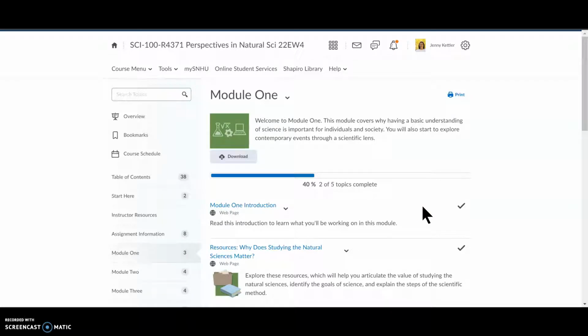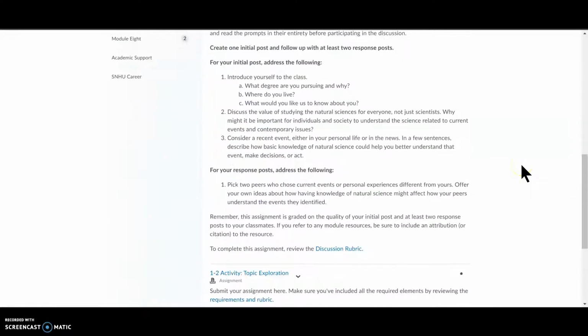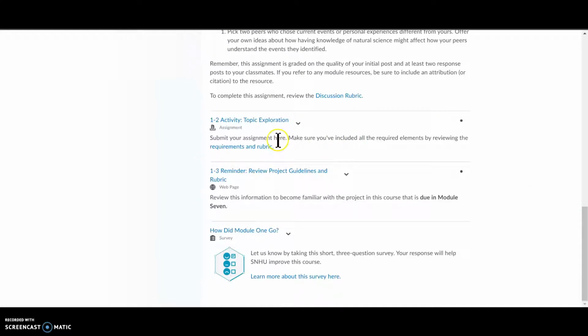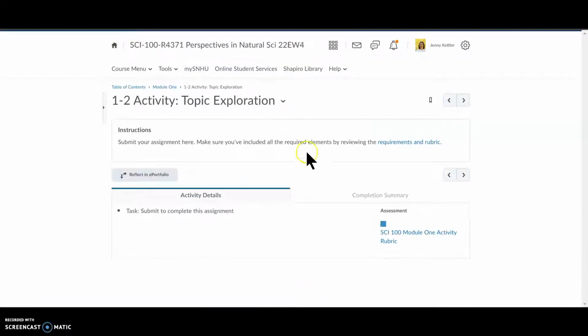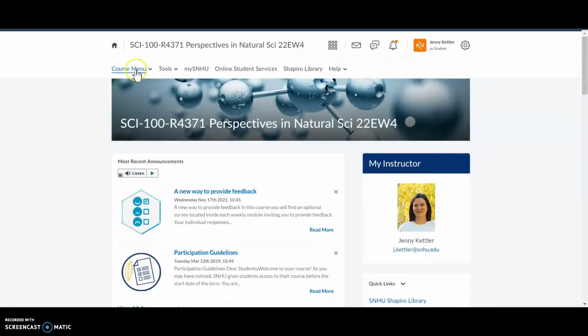I'm going to show you how to work on your topic exploration for Module 1. So when you log into Module 1, you'll go to where it says this 1-2 activity and click on it. And like I said before, actually I'm going to go ahead and view as a student. Sorry about that. My instructor view looks a little different than your view.